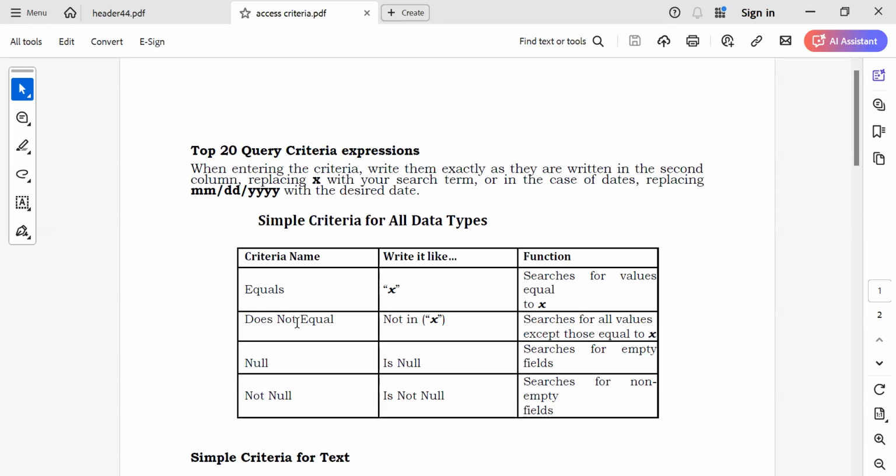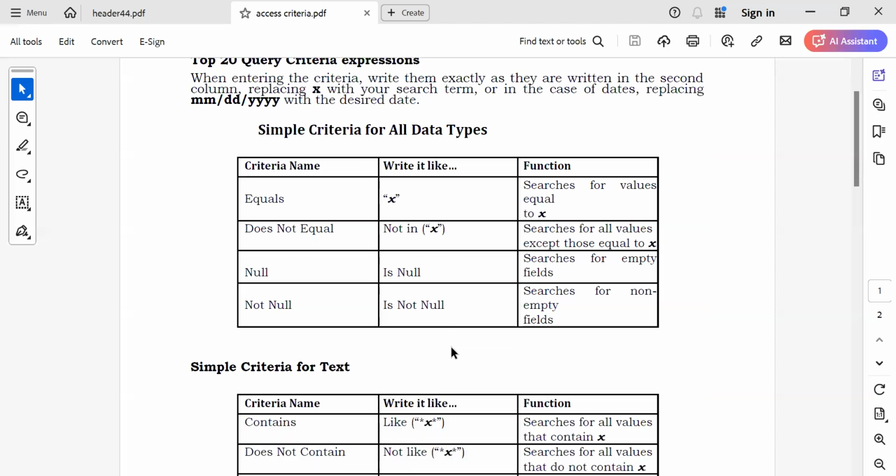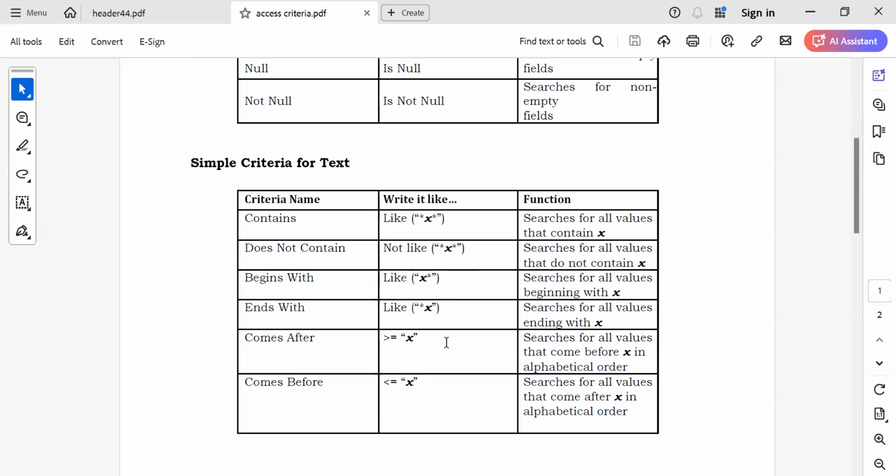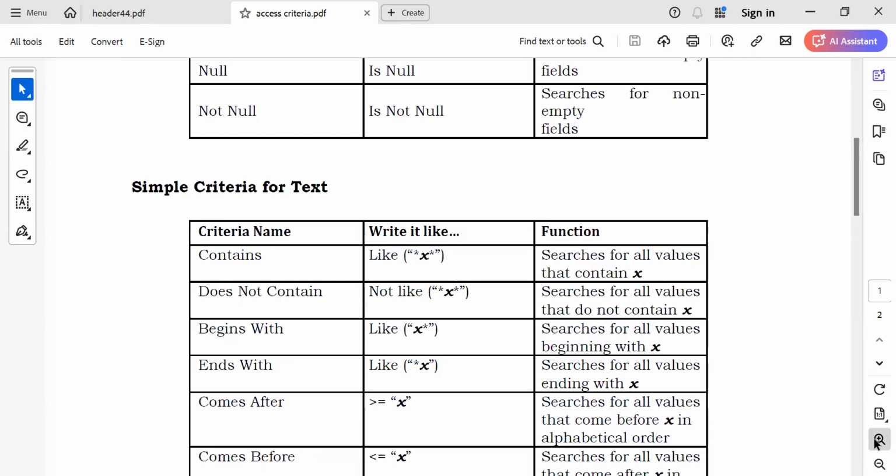Then we have does not equal. Okay? So we can use not equal. So I may search names as long as it's not a name with X. Then null. Then we go to simple criteria for text. Now this is the Like X. This is what I've used. Let me expand the screen.